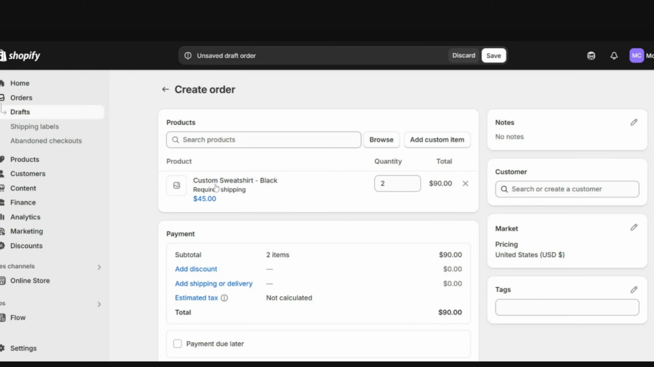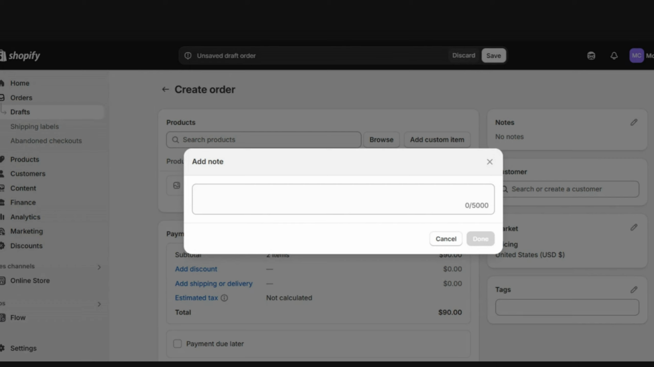Now it is starting to build our invoice. So we've got custom sweatshirt black, requires shipping. That depends on if that's what I want. It could be a pickup order. So we'll get to that. I'm going to come over here to notes. I have had this situation happen where it was a kind of word of mouth type order and the gentleman doesn't shop online, right? So in the notes, I use the notes to summarize what the customer requested.